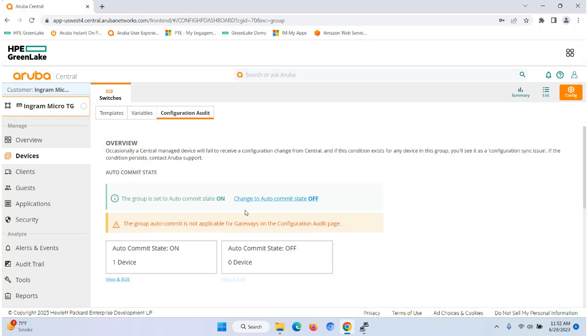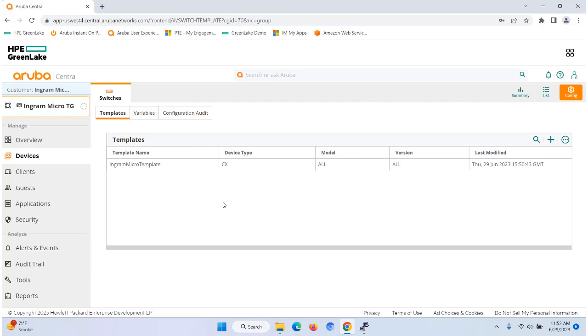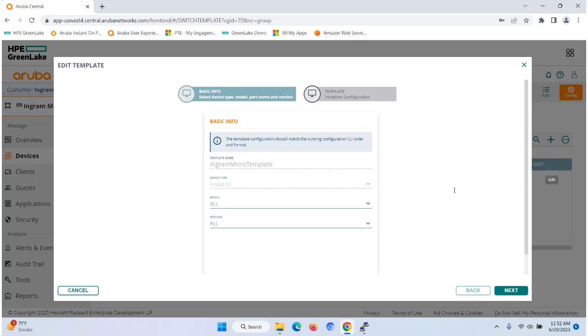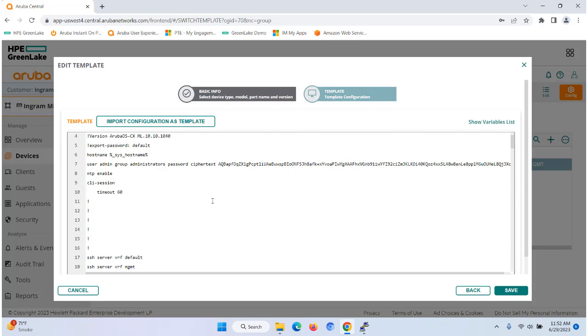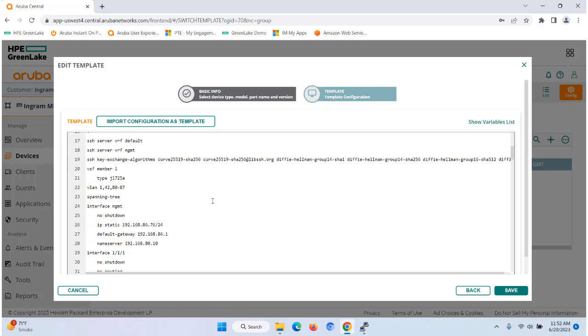Right? So we could do a variety of things. I could go back to the template. We'll select the template and I'll edit it. And maybe I want to add another VLAN to this configuration. So we'll go down to the VLANs here. Maybe I want to add 181.